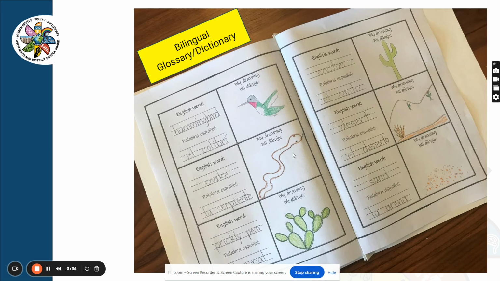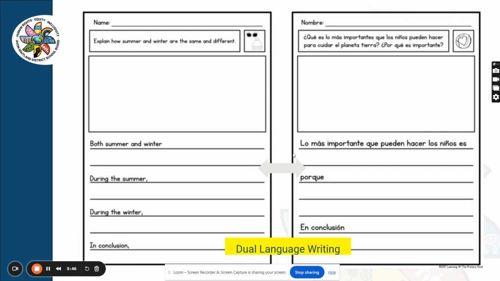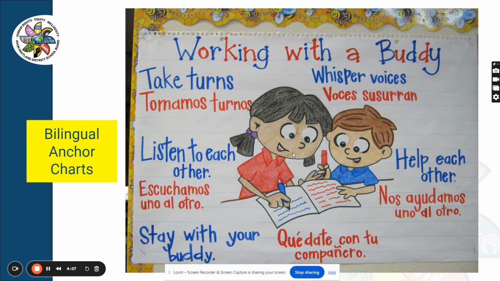This is an example of a bilingual glossary/dictionary. You'll see that we've had the student write the word in English, in Spanish, and also draw a picture to help them to remember what the word means. And this is an example of dual language writing. So you'll see on the left is a copy in English, and on the right, there is a copy in Spanish. And you might see them write in Spanish on the copy on the right, and then possibly transfer it or translate it to English on the left down the road.